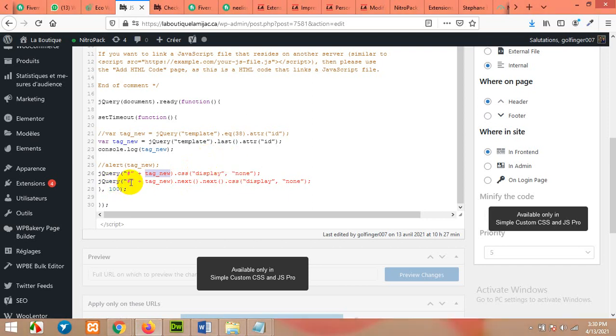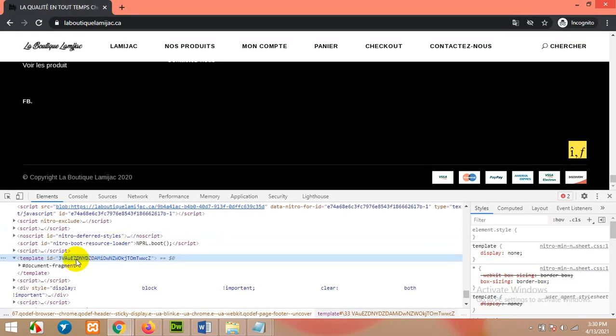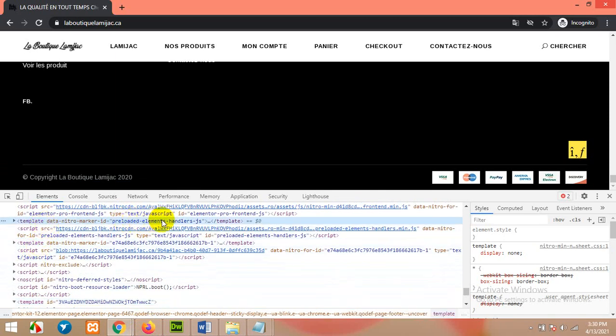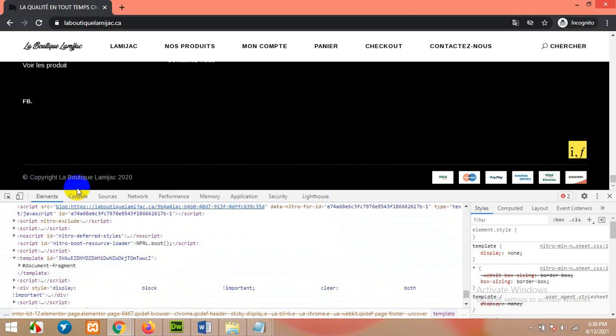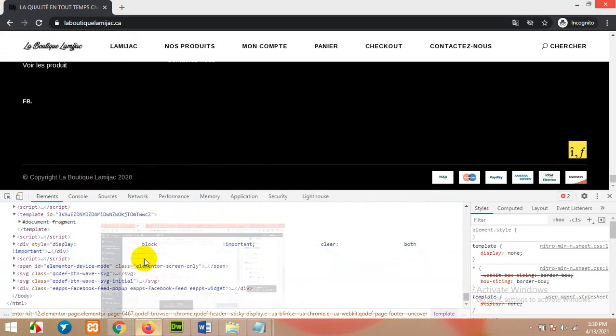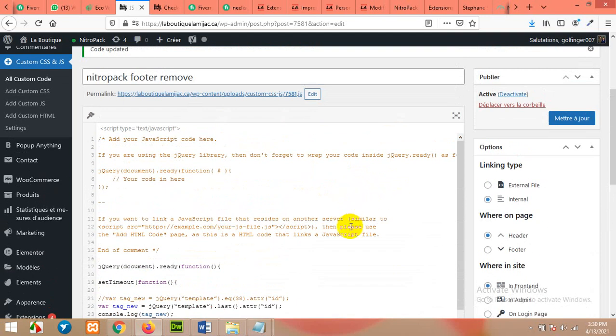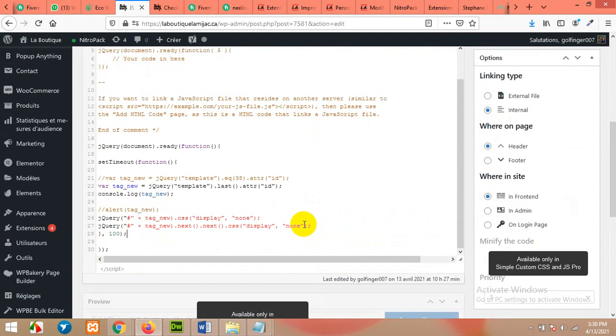Also, the hash display none CSS means if you come here, the first thing is this one, but the two previous things are here. So this is also the ID, this one, and it will hide both these two templates, resulting in the snippet being display none. So this is how this code works, and this is how you can hide the NitroPack footer from your website for the free version, if you are using the NitroPack free version.